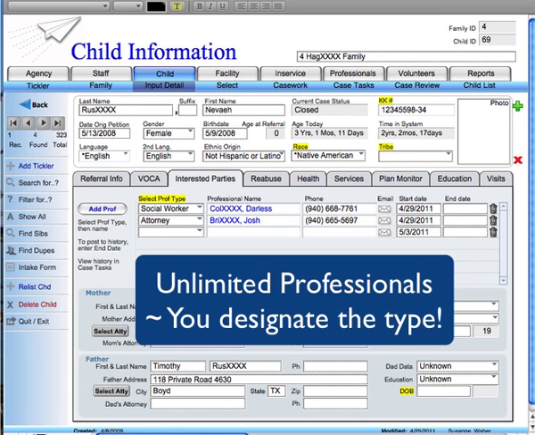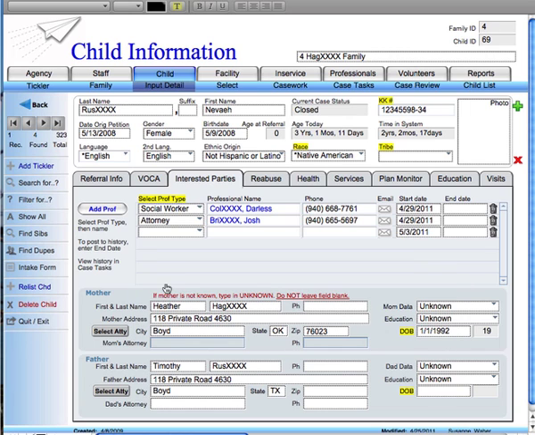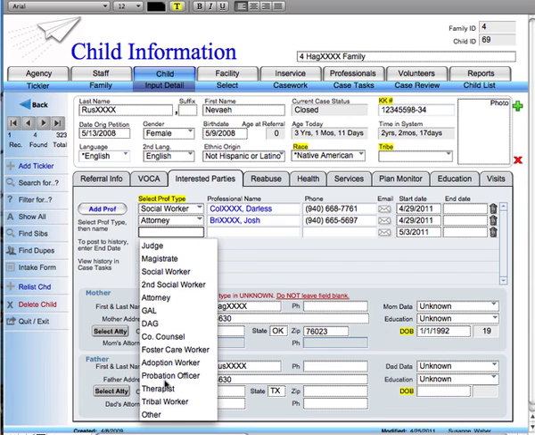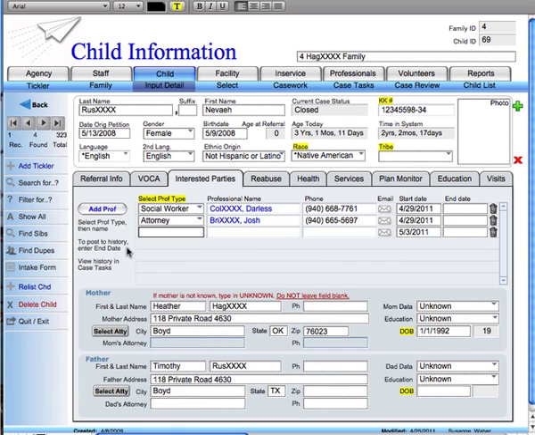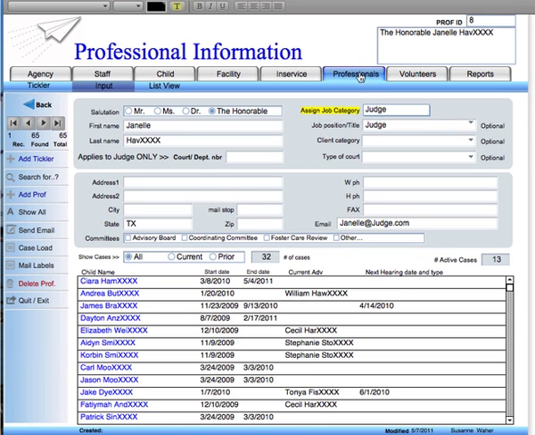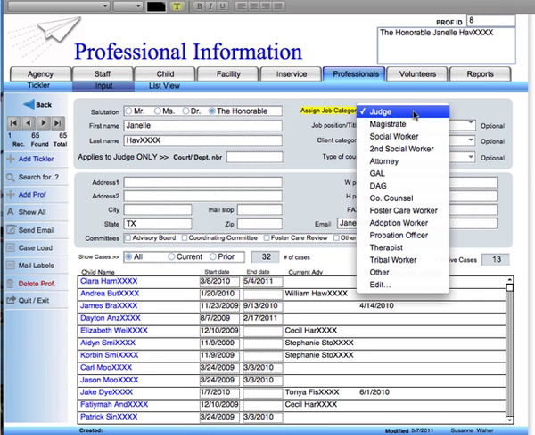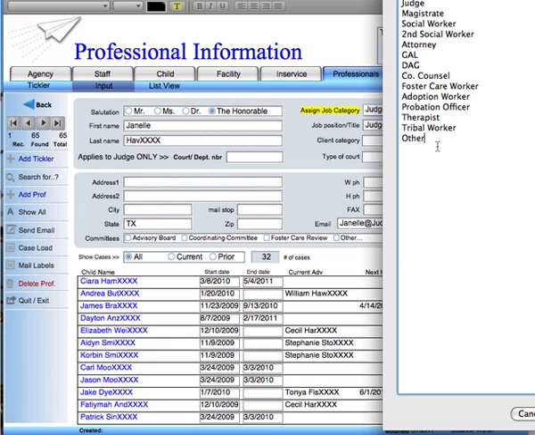You now have the opportunity to add an unlimited number of professionals, and call them whatever you want to. This is achieved by adding first the professionals over in the Professionals tab, create a professional, and then you can decide what the job category is going to be. Unlike in the original CASA Manager, where you could not edit this list, you now can edit this list to be whatever category you want.